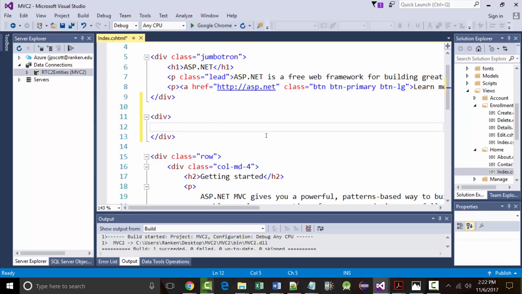One of them is going to say list of students, and the other one is going to say list of enrollments. And when we click the hyperlinks, it's going to go right to those particular models that we just set up. All right?